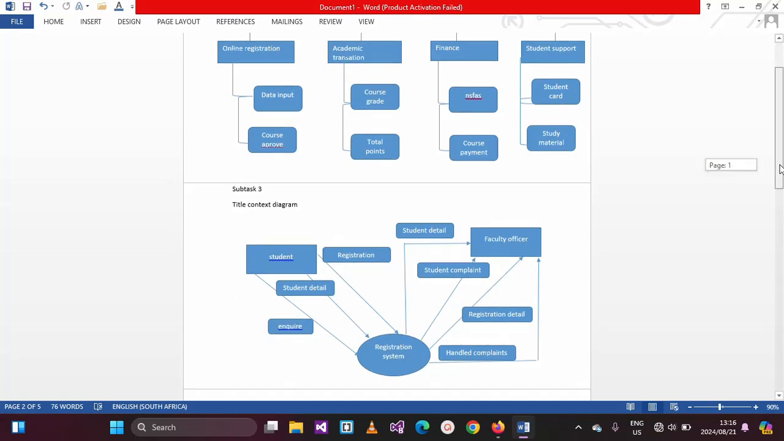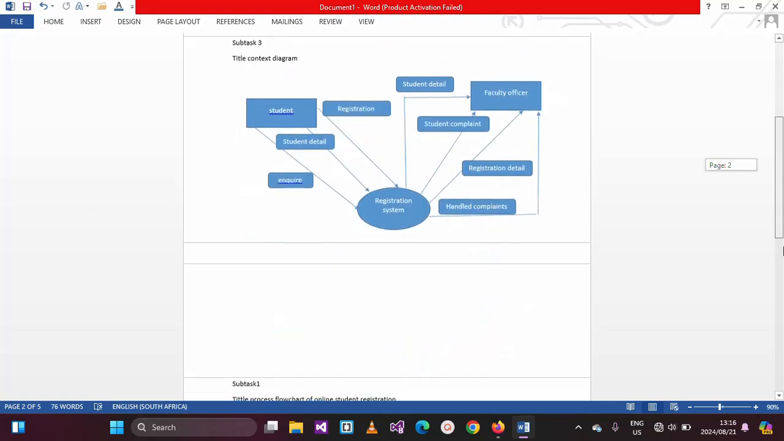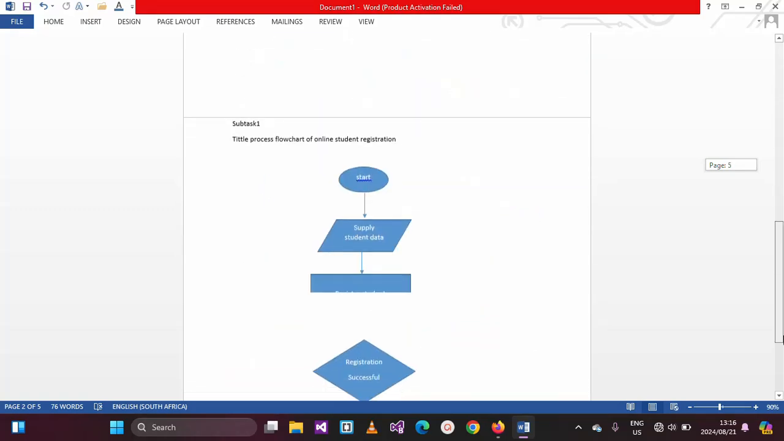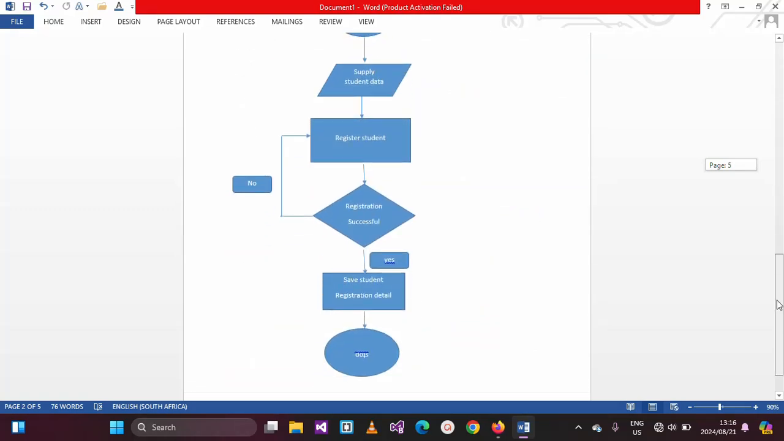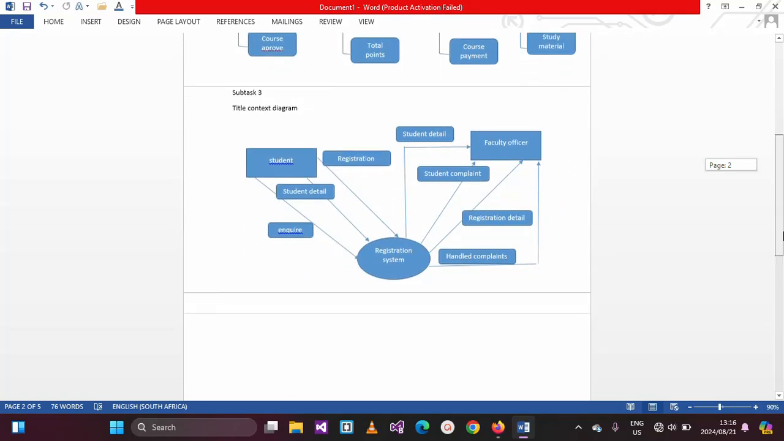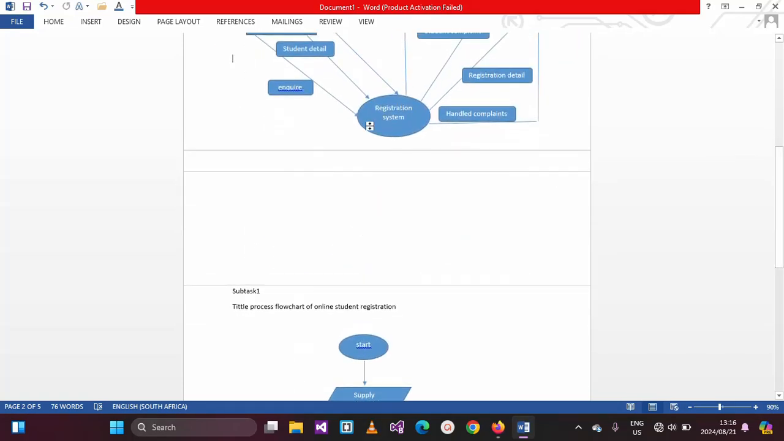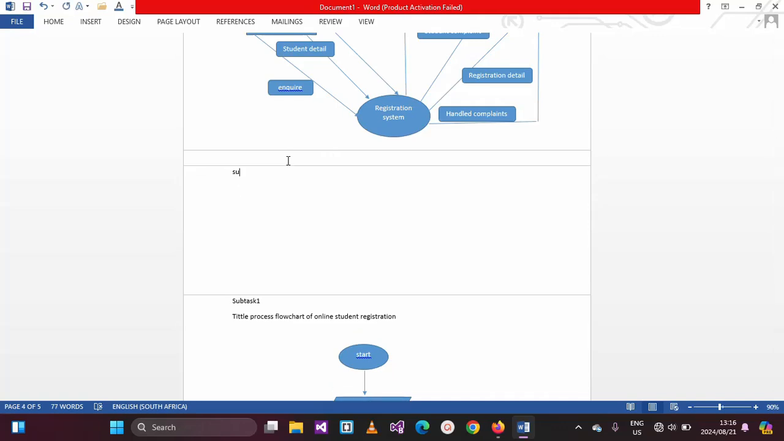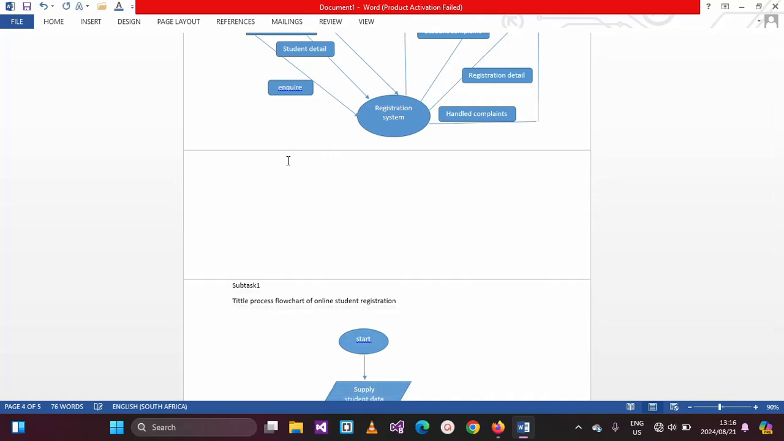Simple as that. That's how it is to be done. Simple as this, subtask number 1. Simple as this, subtask number 2. Simple as this, this is our subtask number 3. Now let's go to our page 4 and do our subtask 4.